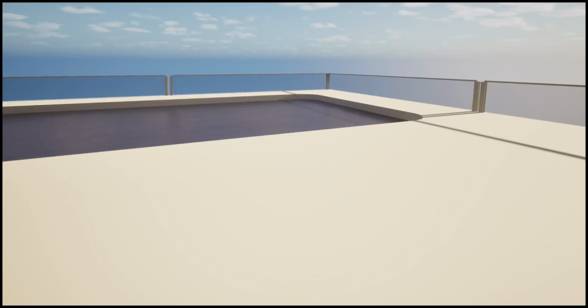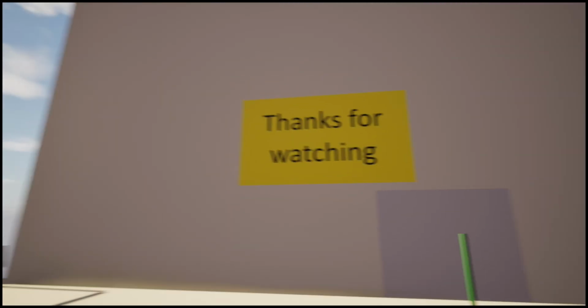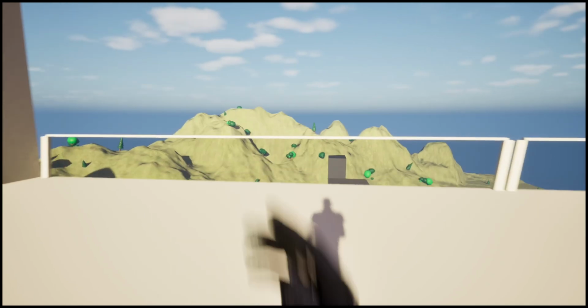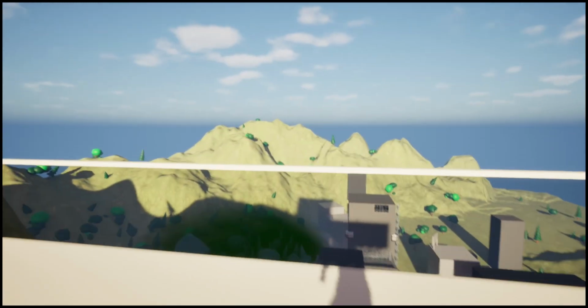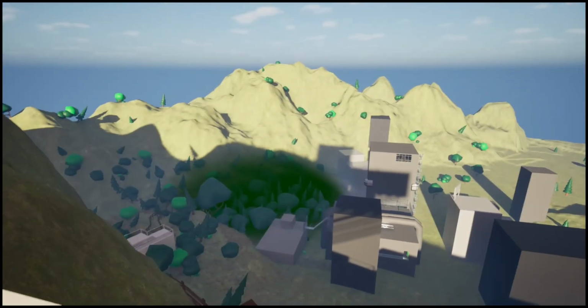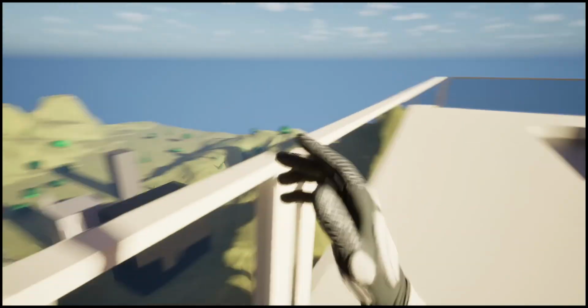So this is now the end of the level, and I just wanted to say how the player, once they've reached the end, can see over the whole world level and see how far they've come.